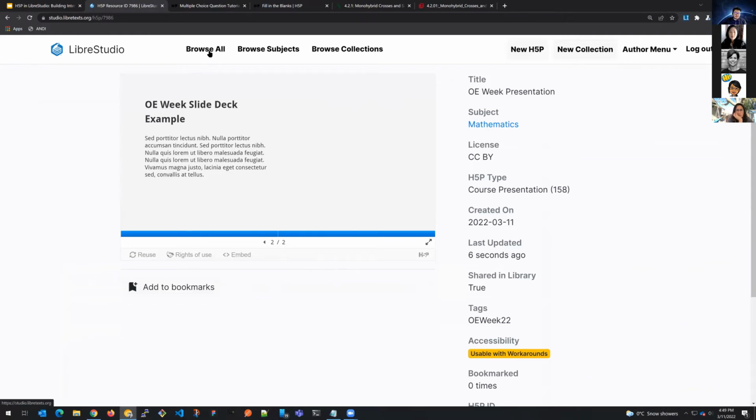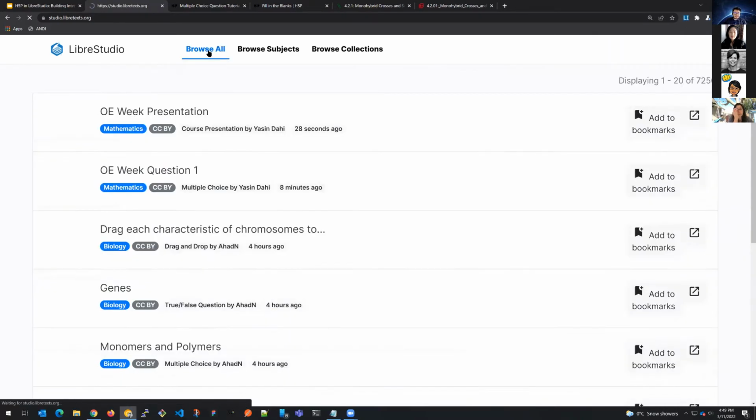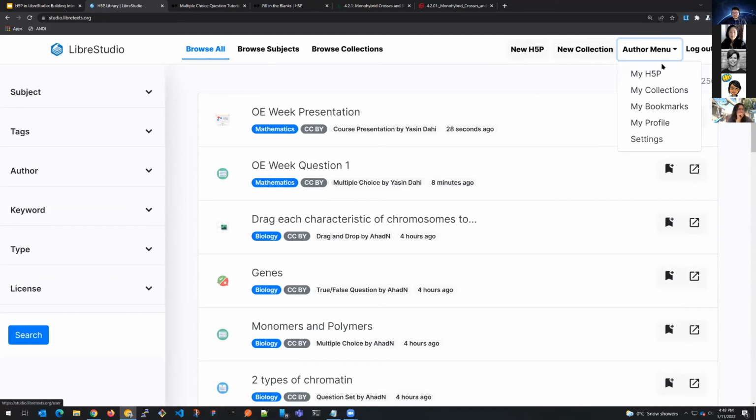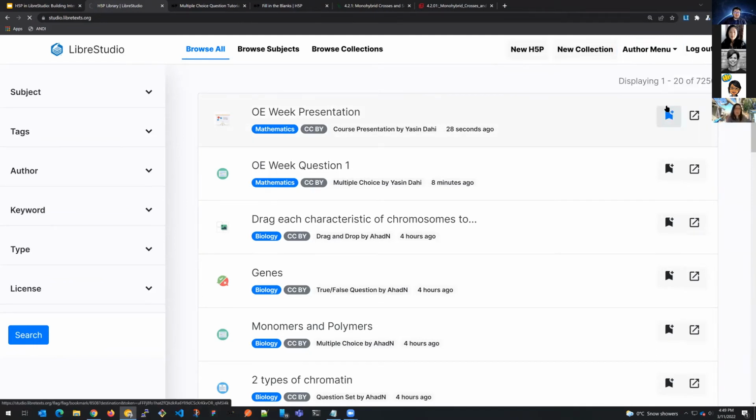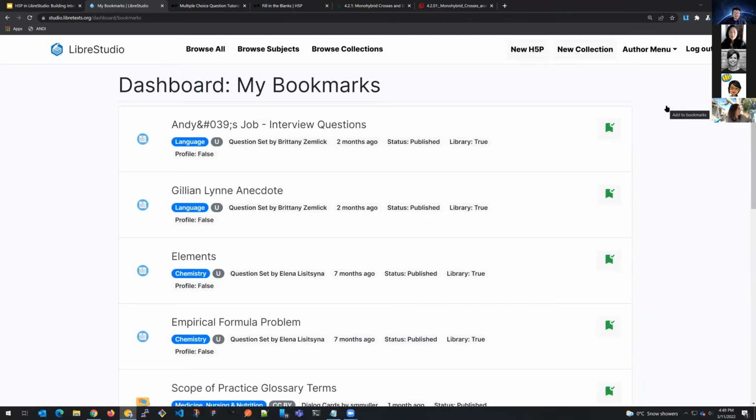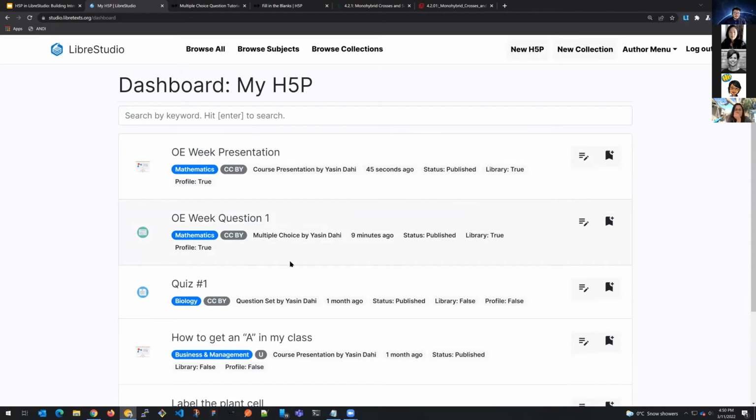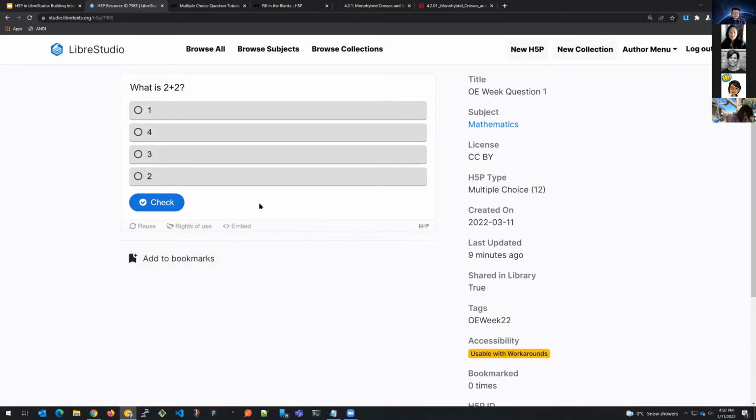And so what I would do is go back into Browse All, or I might go into my bookmarks if I bookmarked some content that I want to reuse afterwards. Or if it's my own H5P that I want to use in this content, I would just go into my H5P dashboard and find the content that I want to use. So in this case, I want to take this multiple choice question that I built earlier, and use it in my H5P slideshow.